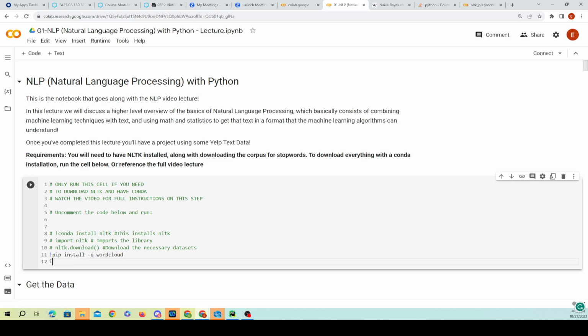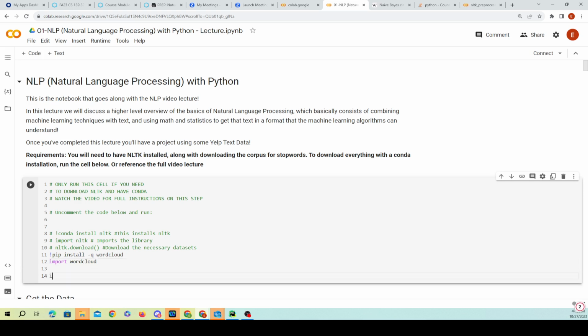So actually, let me do the pip install separately because you only want to do this once, and then once you install, you don't have to repeat this again. So I'm just going to do this one. Well, I can do it again. Anyways, I'm going to import the word cloud, and then I'm going to import as well the NLTK.